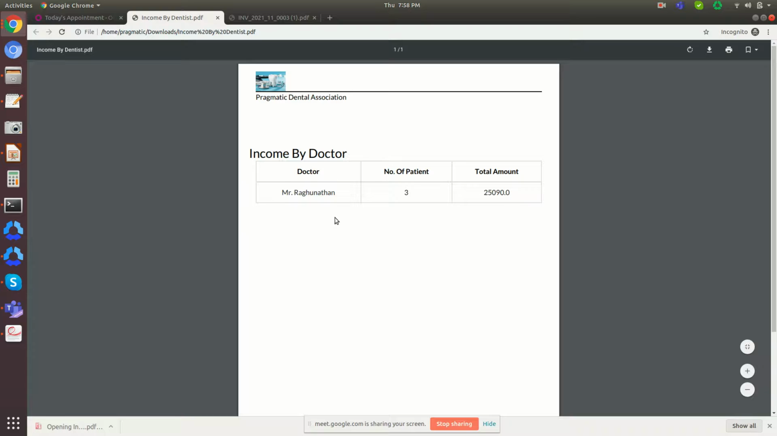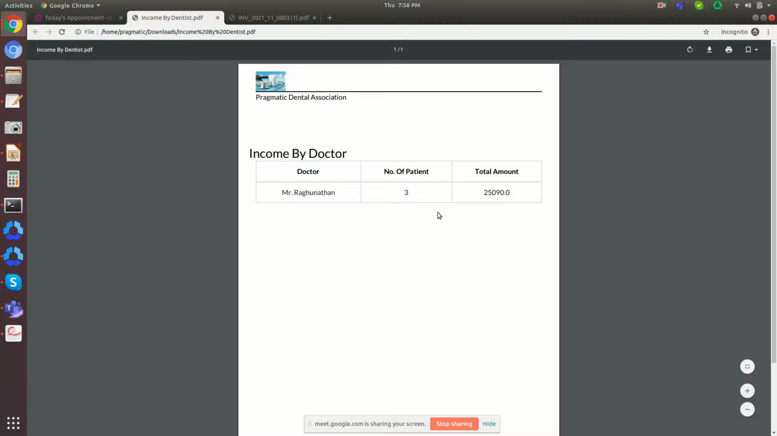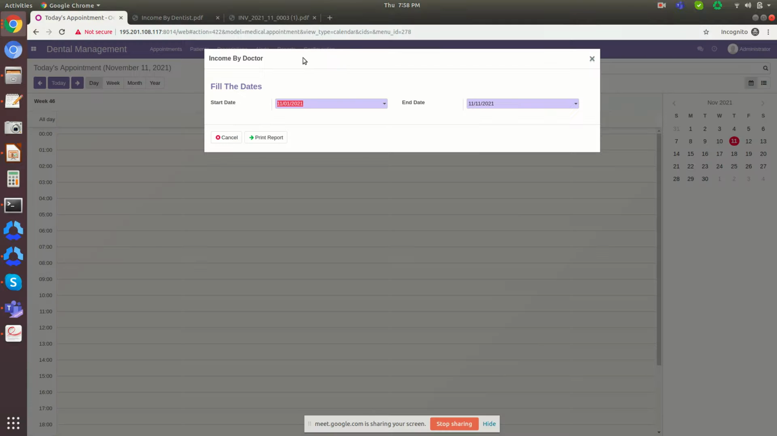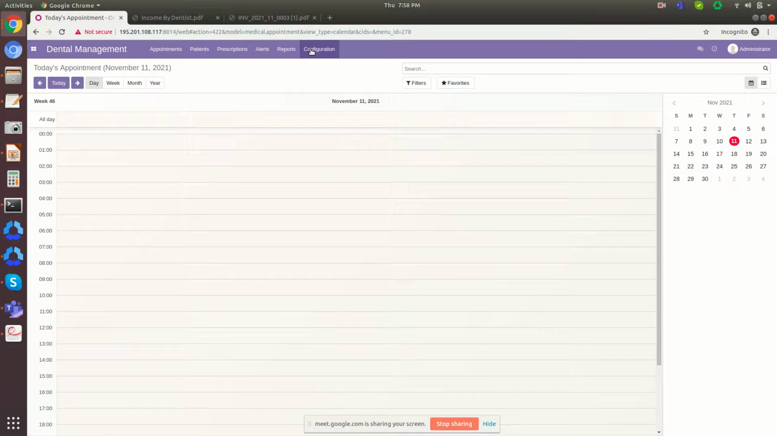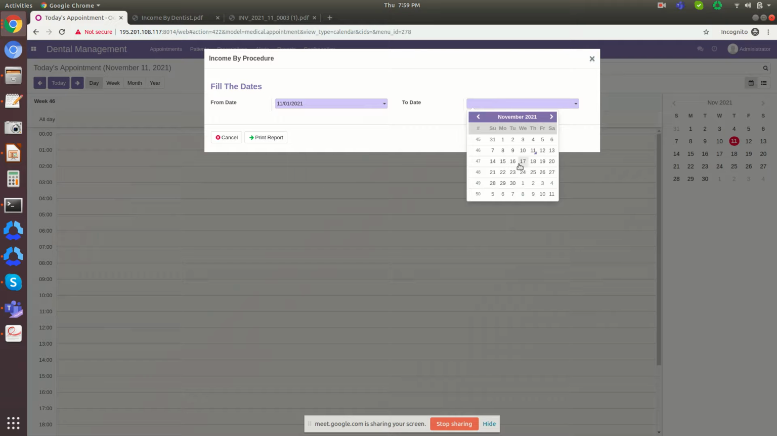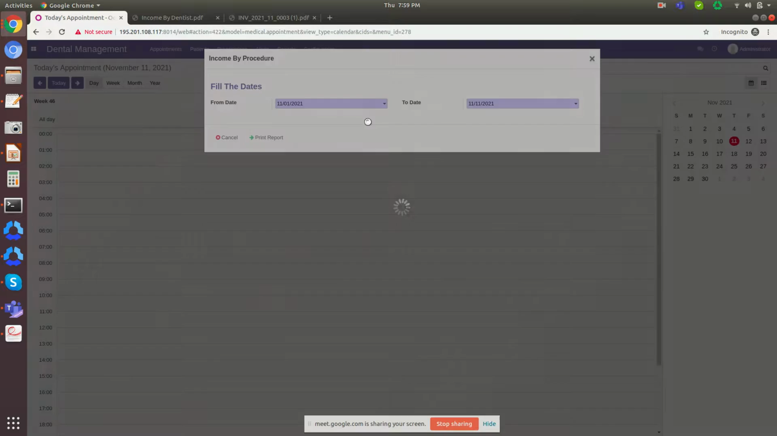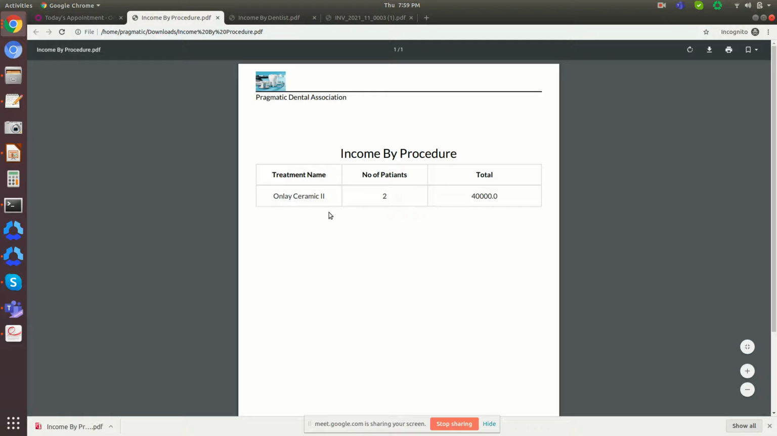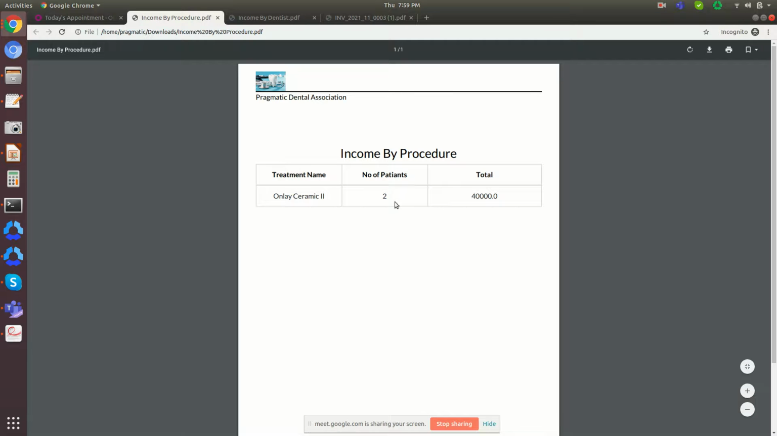So Mr. Raghunathan, the only doctor, has 3 patients. This is the total amount he earned. This is one of the reports, and other reports are also here. For example, I just go through the reports: income by procedure. So income by doctor, income by patient, by procedure. I just select the income by procedure. You see, from November 1st to today's date, how much you earn. Just print the report. So each and every report we have. For this treatment, only ceramic, the number of patients is 2, the total is 40,000.